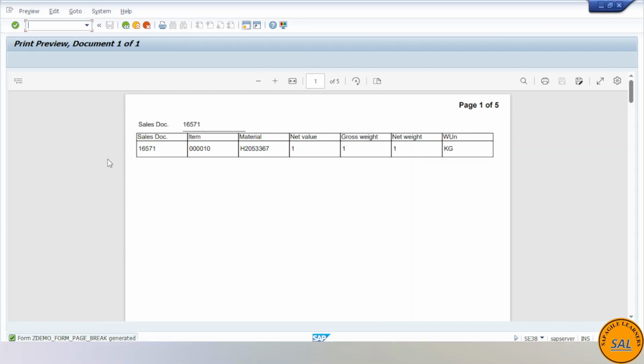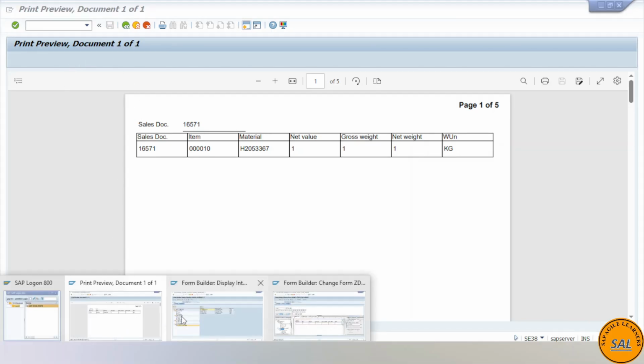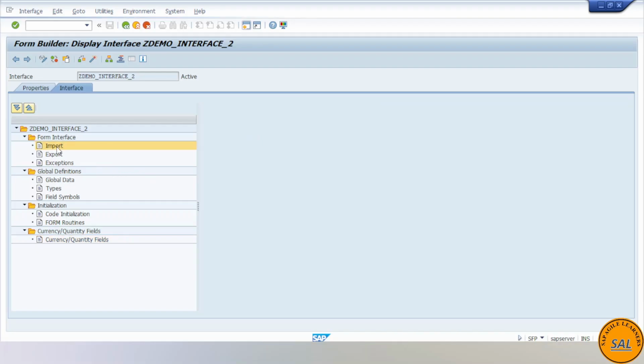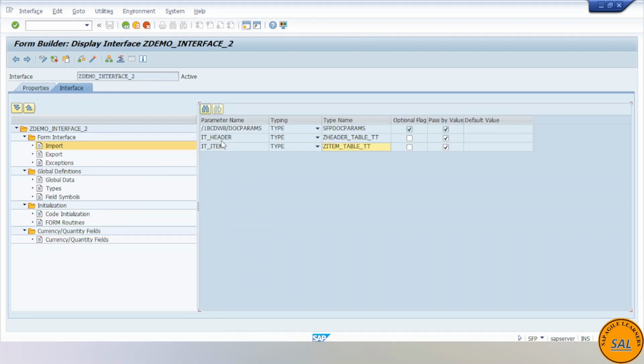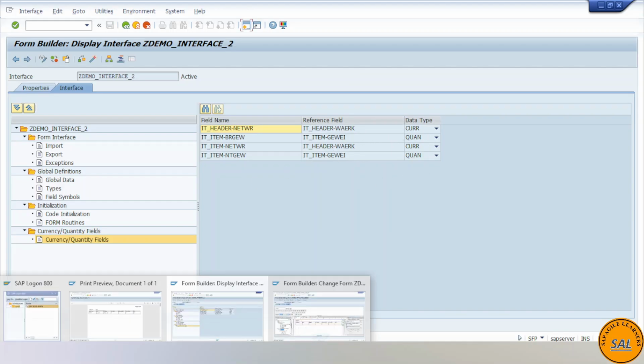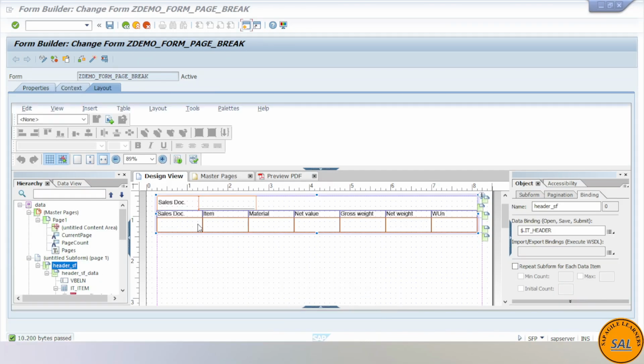This was the driver program that we developed, and then this was the interface that we created for this by having two internal tables, IT header, IT item, corresponding table types, and then currency and quantity fields. We have some reference fields so that we don't get error at the time of activation of our Adobe Form. And this is how we developed our Adobe Form.